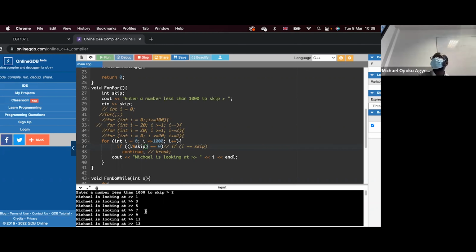Then we have 1, 3, 5, 7, 9, 11 going. So we skipped all multiples of 2. Let's try maybe 3.